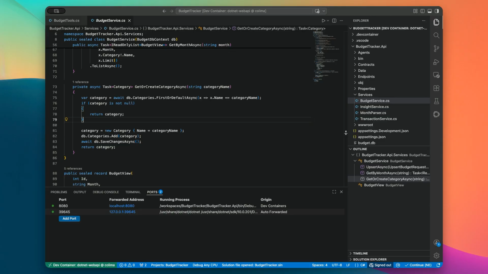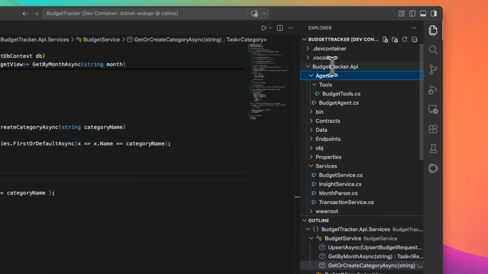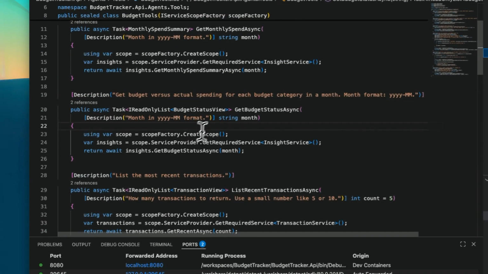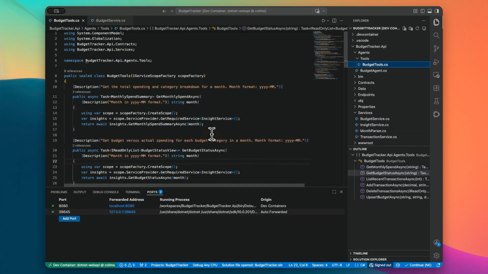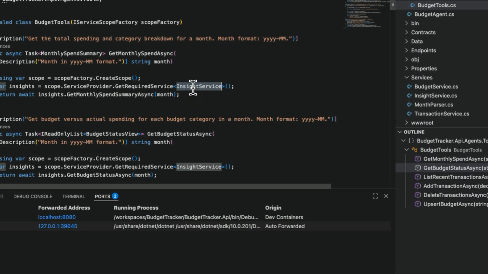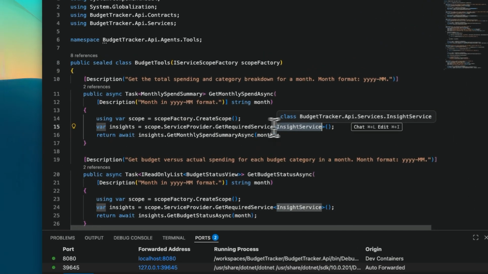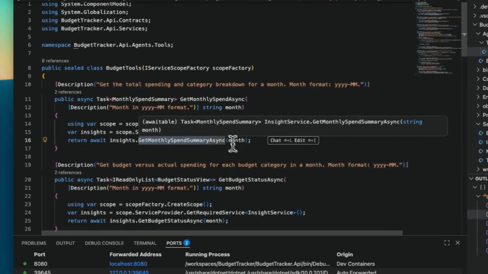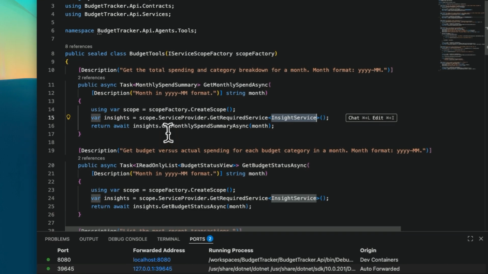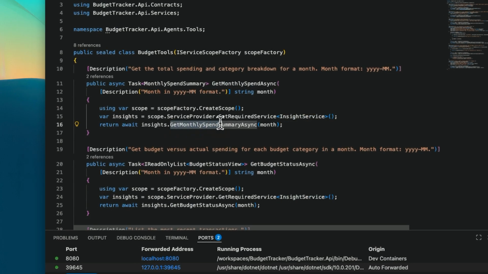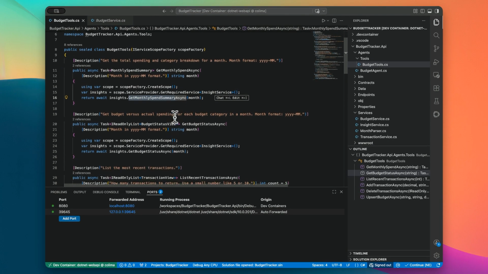With that in mind, let's take a look at the tools which give the AI agent a safe way to call those services. So I'm going to go to Agents and I'm going to go to Budget Tools. And we can see that we have 6 methods here. And if we skim through the code super quick, we can see that each one of them is calling one of our services and then using the functions we saw earlier. So for instance, the get monthly spend is bringing in the insight service, and then we're using the get monthly spend summary to get those values here.